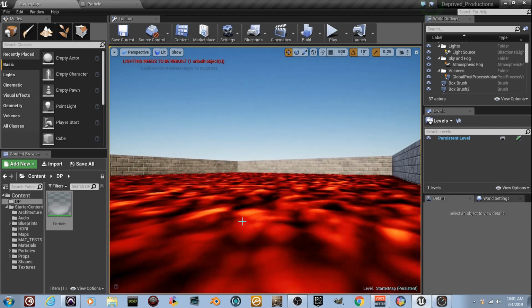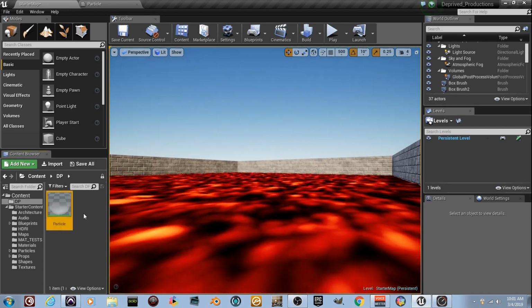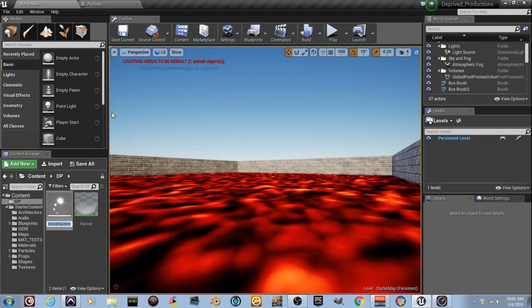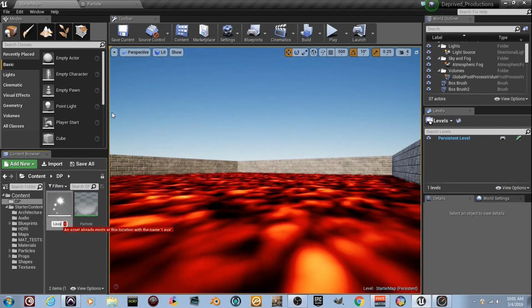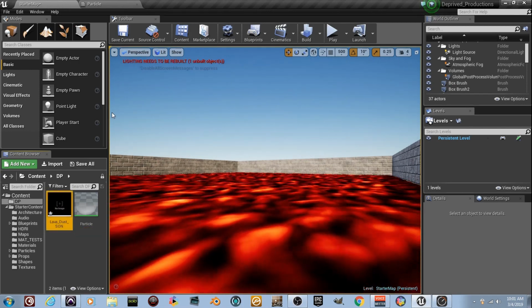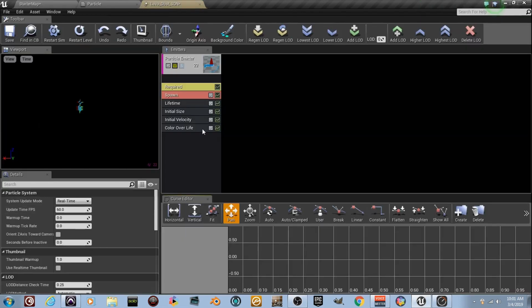So let's bring this thing to life. We got our particle, so let's right-click and go to Particle System. Right there, right under Material. You see it? Don't be afraid of it. Click on it. I'm just going to name it Lava_Sun. Don't be scared. Double-click. We're in there.